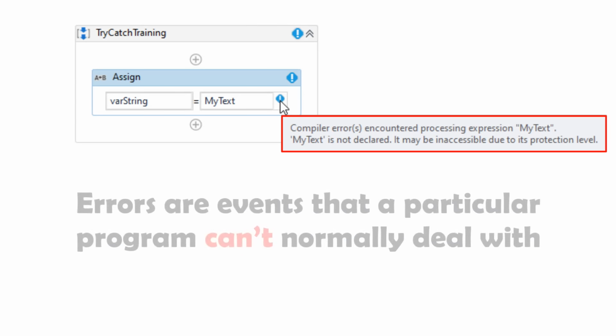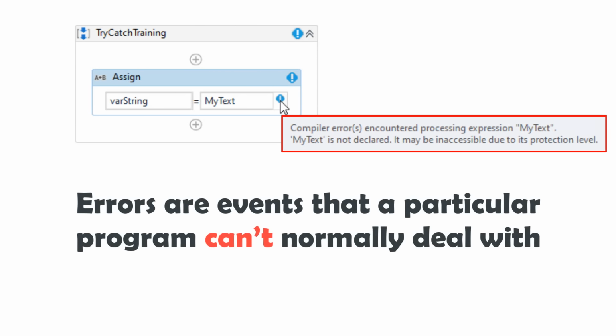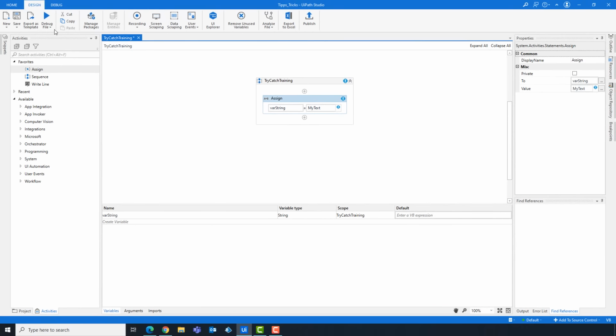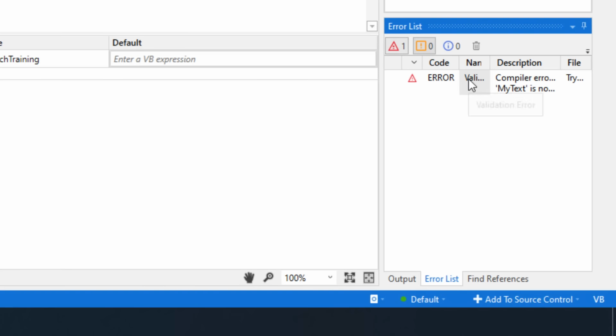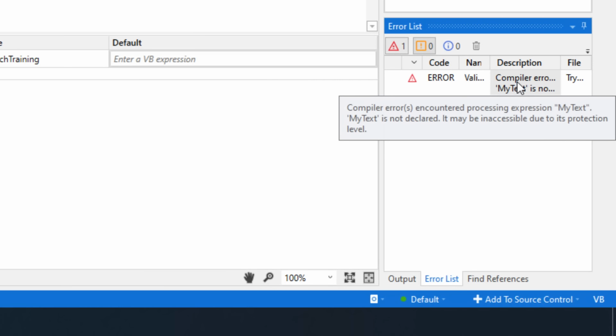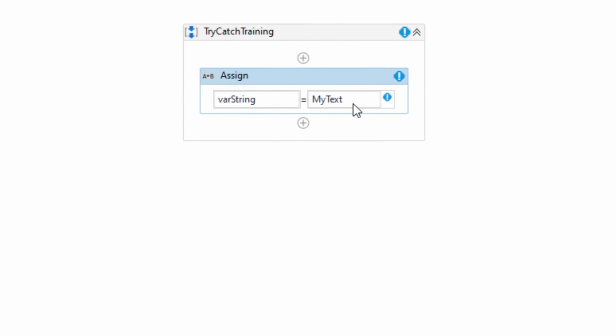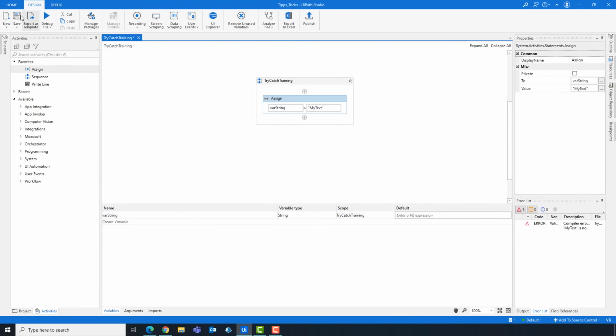This means that errors are events that a particular program can't normally deal with. If we have an error in the code, we are not able to run the code yet. Let's try to run the code. As you see, we get an error and are not able to run the code. We have to resolve the errors so that we can run the code. In this case, we have to write a semicolon for the value, because it's a string variable. Now we don't have the error anymore. I can run the code without any issues.